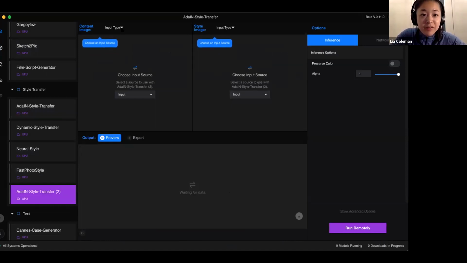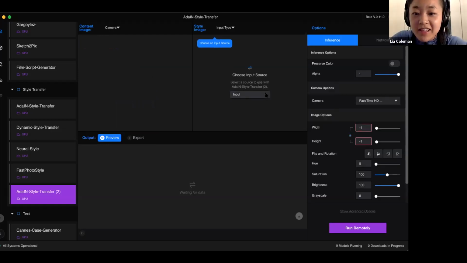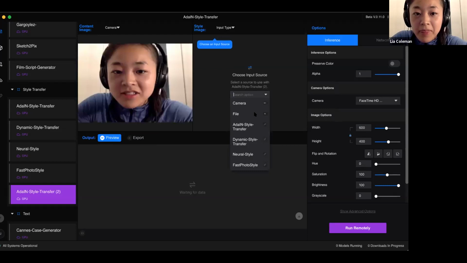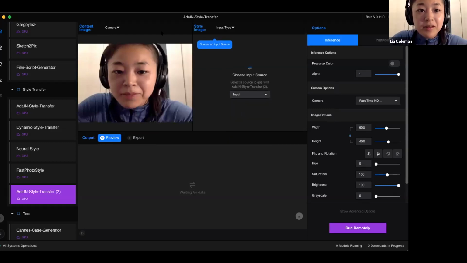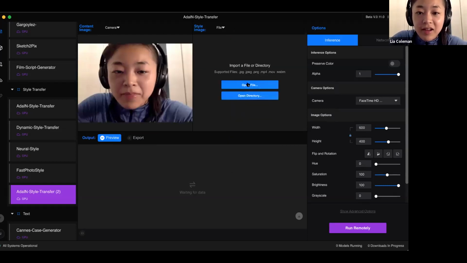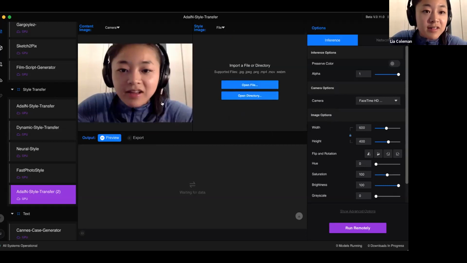So here we are inputting our content image, and here we're inputting our style image, and then down here's where it should export. So for input, let's just do some camera input out of my webcam. And for a style image, I will pull up the file I had.